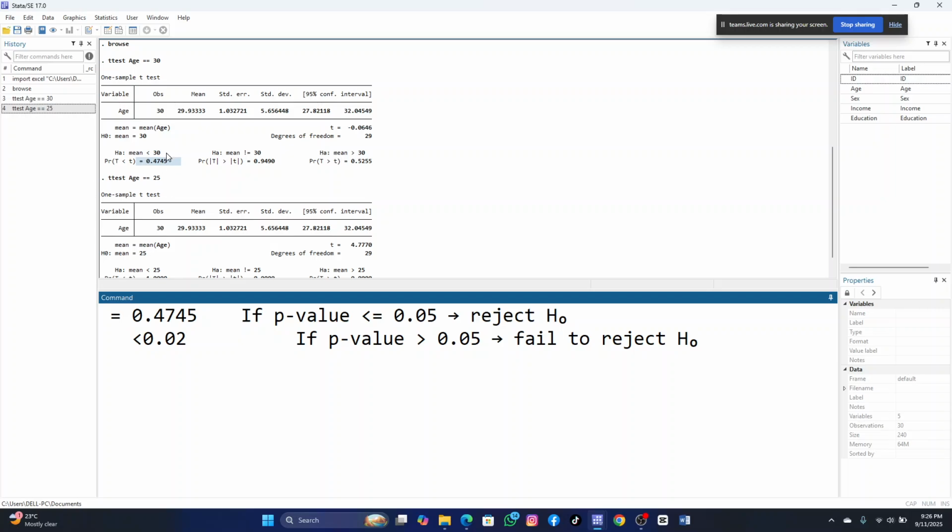So for this, when your p-value is proving to you that it's 0.49, it's not significant at any level. It's not significant at 1%, not at 2%, not even at 5% or 10%. If you move to the alternative hypothesis, that their mean age is not 30, this one is still not significant. So there's no significant difference between the hypothesized age and their mean age.